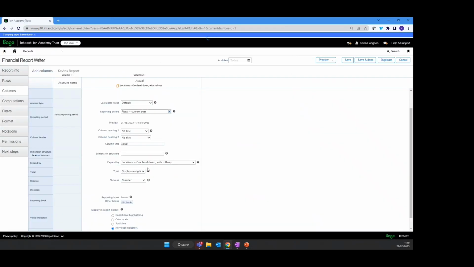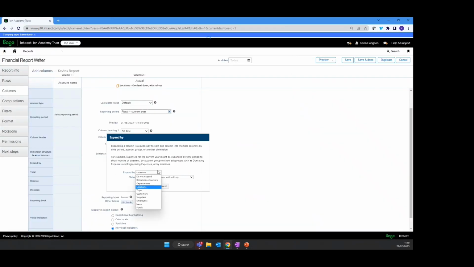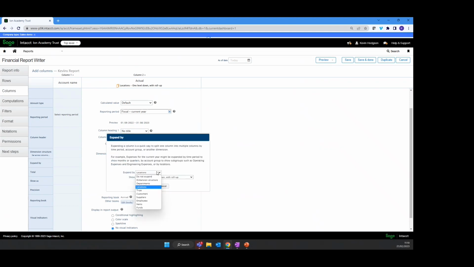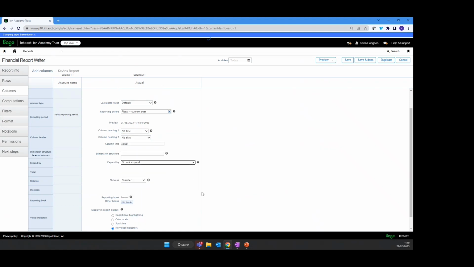Now, you can expand the columns out by any of the dimensions. So you've got departments, locations, school trip items and funds, or even customers and suppliers there. So the columns can be broken out very easily into those different dimensional values. Okay, and if I just take the expansion off for a sec, we can very easily add additional columns.